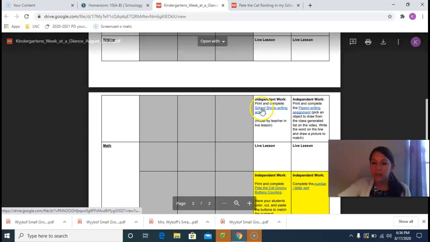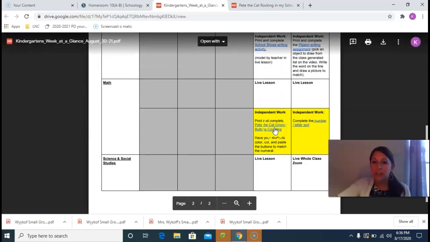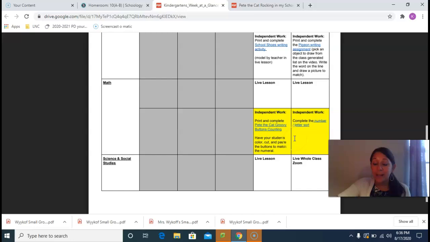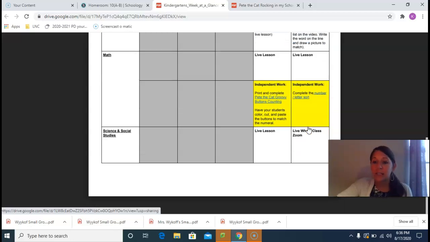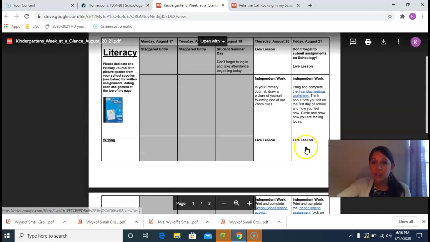So these blue links are clickable. If you see a yellow box, that means that's something you're going to turn in. I want to see this. So this is something you'll take a picture of and you will turn that into me on Schoology. And that is an assignment. I'll show you where to find those assignments. So Thursday and Friday, you're going to have two things, one thing on Thursday and one thing on Friday that you'll take a little picture of and send to me.